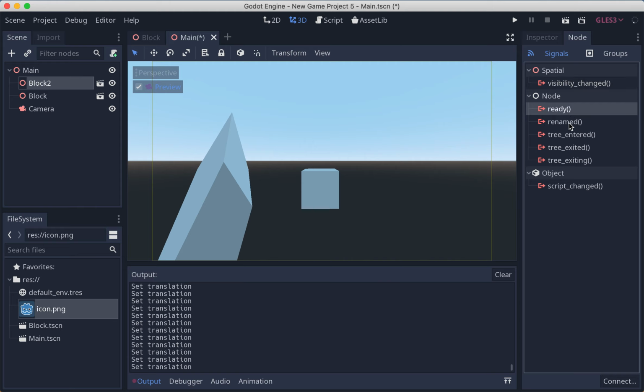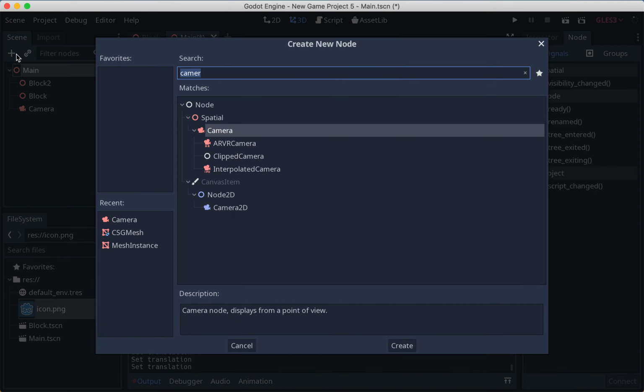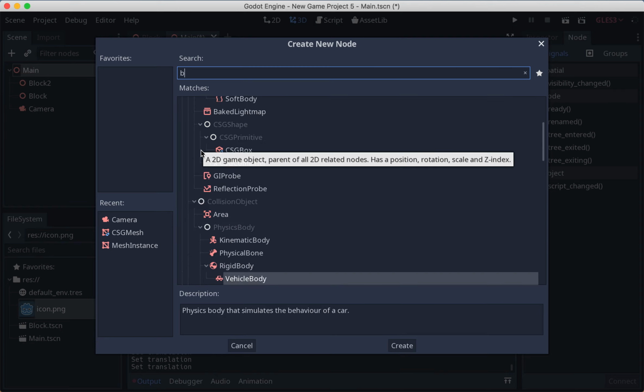You can have a ready function if it's ready, if it's been renamed, if the script is changed, all these different options. And it changes depending on what node you have selected. So these ones are all kind of the same. So let's go ahead and add like a UI element that we can interact with to give you a better idea. So under main, let's add the plus button, and we can add a button.